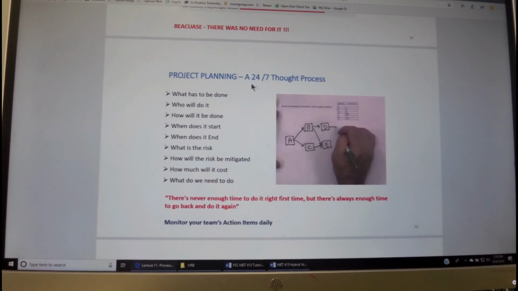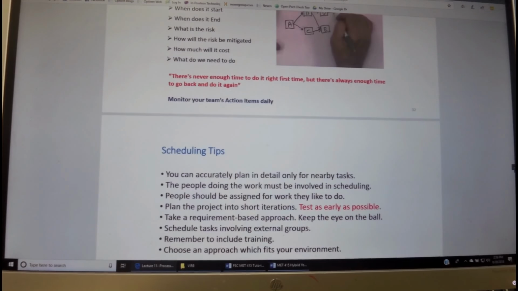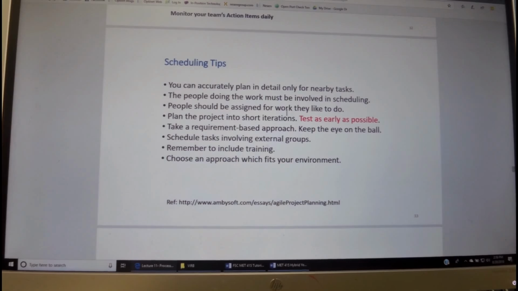In the planning process, we have to answer questions like: what has to be done, who will do it, how will it be done, when will it start, when will it end, what is the risk involved, how do we mitigate the risk, how much will it cost, and what do we have to do now. So this is part of the planning. And the scheduling tips that we get.